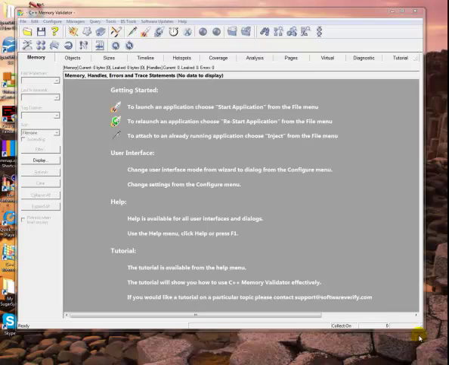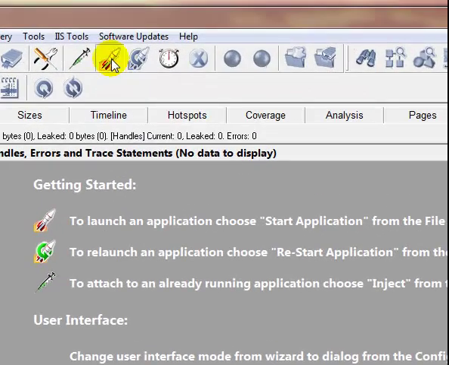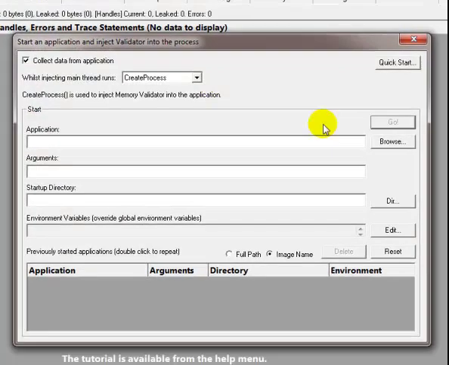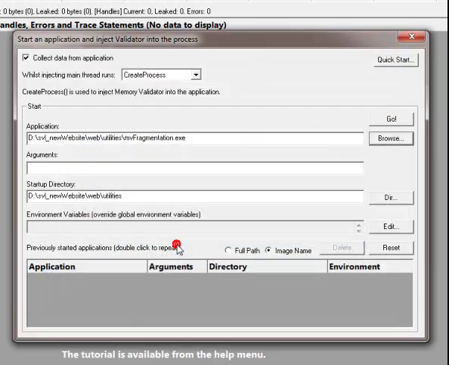Hello, I'm going to show you how to use the Memory Fragmentation Test application with C++ Memory Validator. First thing we need to do, click the launch icon and click the browse button to select the application. So I'm going to choose mvfragmentation.exe and click go.